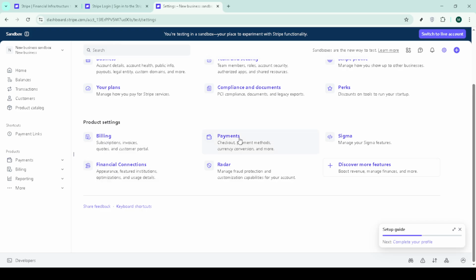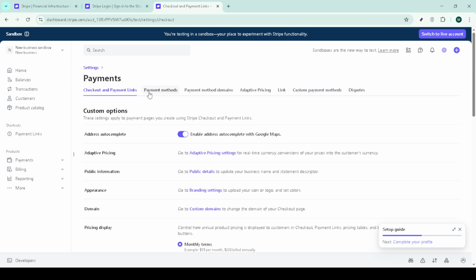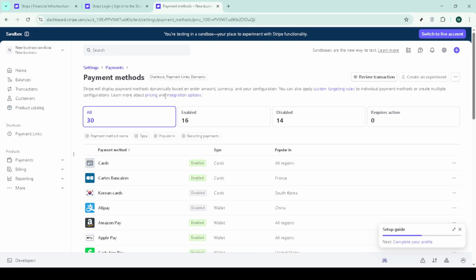Inside Settings, find the Product Settings section. This is where payment features and checkout options live. Select Payments to open the Payment Configuration area, then head to the Payment Methods tab. This tab controls which payment methods appear to your customers in Stripe-hosted experiences like checkout and payment links, and in your custom integration if you've enabled them there.